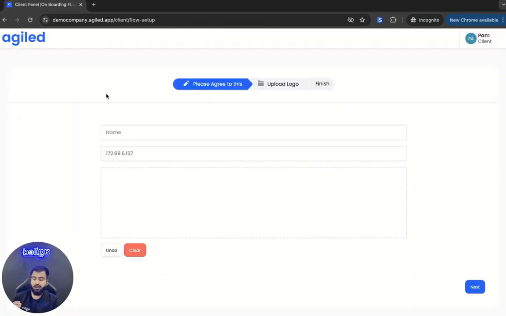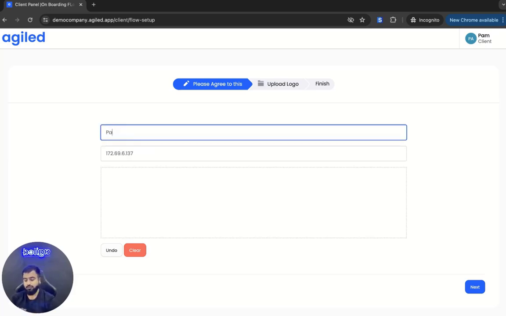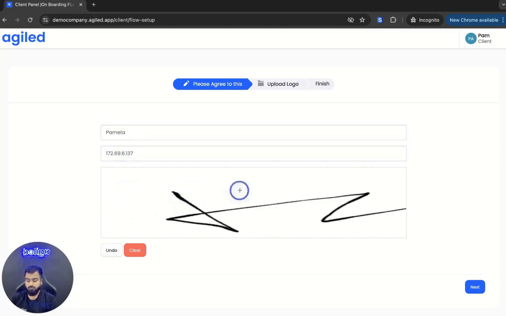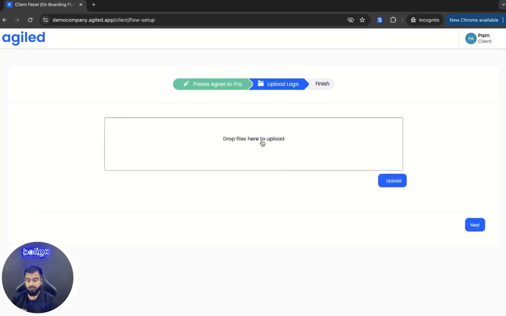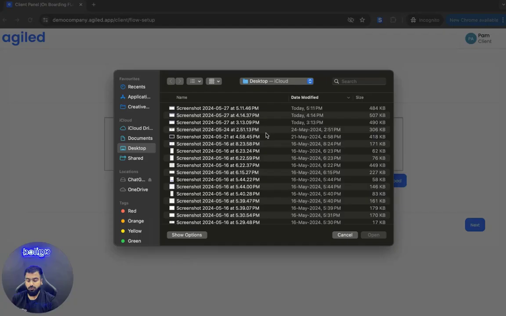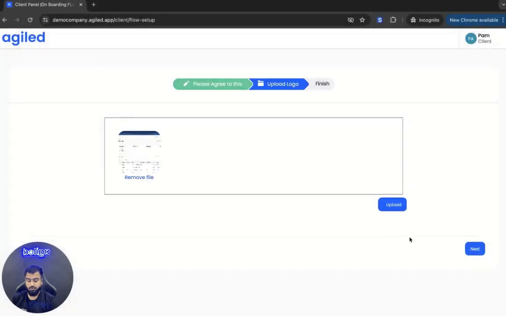So what is that? I've created a flow here, and when my clients log in, I will have to complete this form. So this is great for onboarding your clients. So let's say I will add the name and sign here and click on next. And let's say I have to upload a logo here. So let's load any file and click on next.